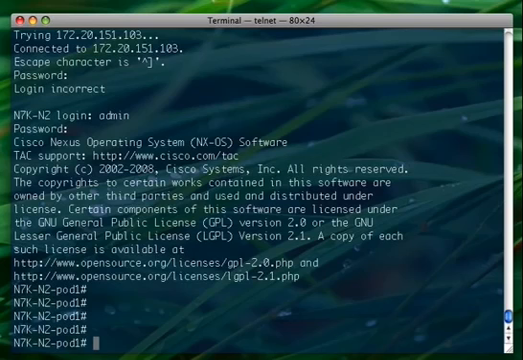I will verify the hardware configuration. I will check the software version. I also will see the running config on this pod. I will try to underline the differences between the running config on NX-OS with respect to the running config that is present in the classical IOS.